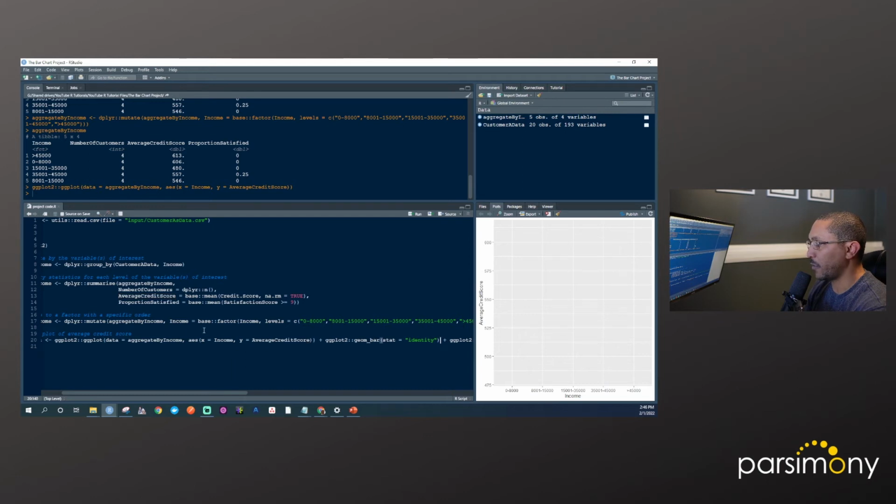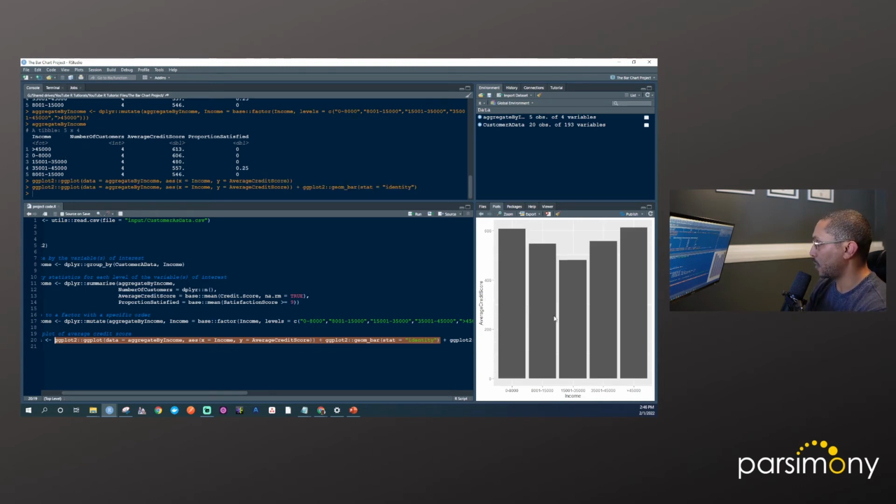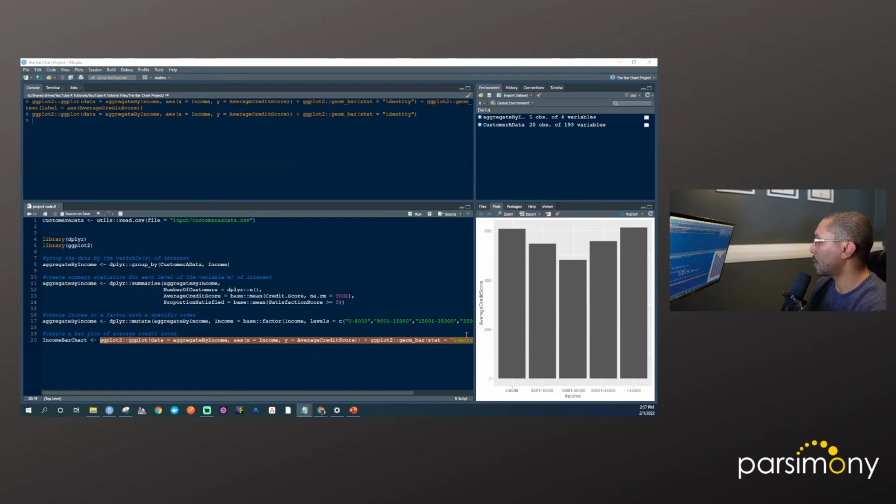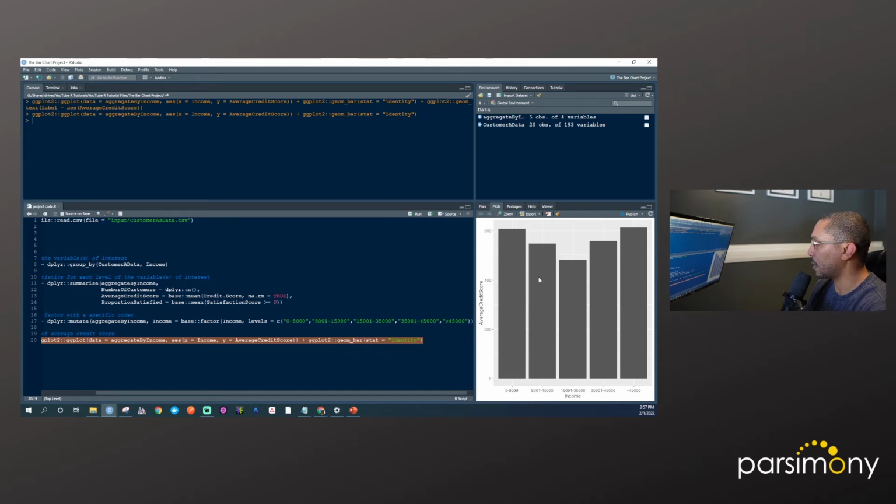So if I layer that on and run these two things, the original ggplot where we mapped income to the x-axis and average credit score to the y-axis, and now we're layering in with this plus sign the geom bar, and I run that, now we see that we have these bars here. So while we may look at this and say we've accomplished our goal, we've got a bar chart with income on the x-axis and average credit score on the y-axis, we might say, okay, there are a few other things that we would like to do.